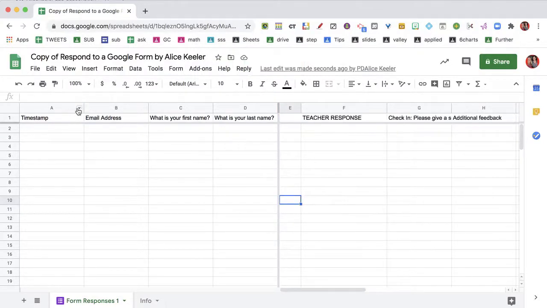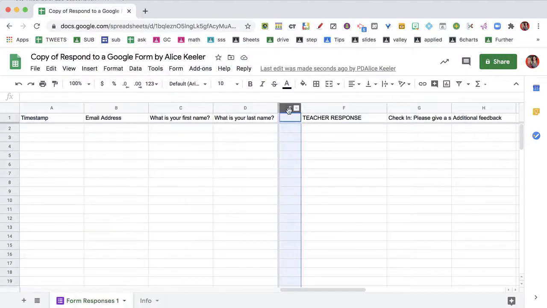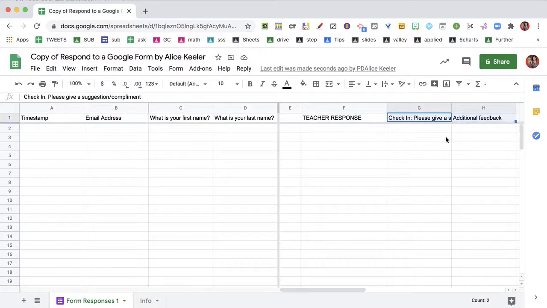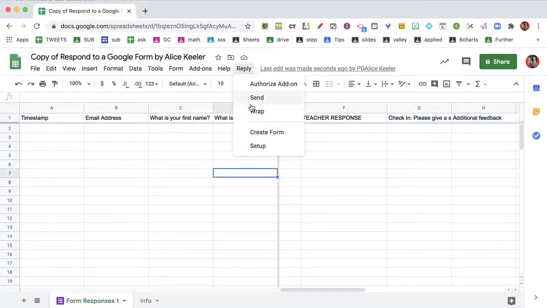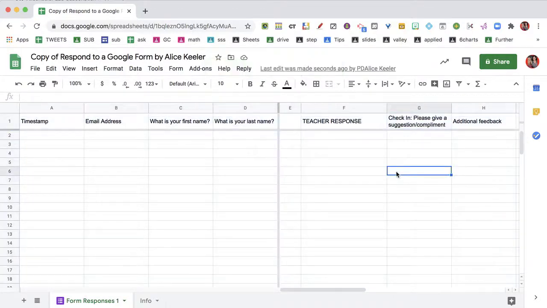You can resize these, or I usually like to hide the timestamp. This is checkboxes. You won't notice it at all. And this is where you would put in your response. Now you'll notice here that these are not word wrapped. So if you want to, you can come up to the reply menu and choose wrap. And it's going to set your word wrapping for you. And that will be nice.